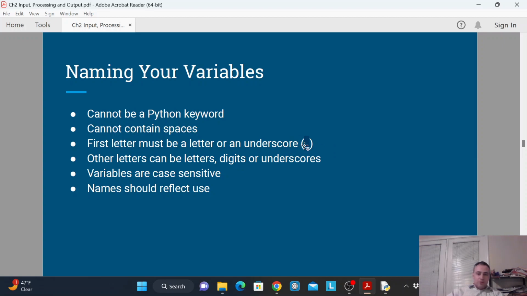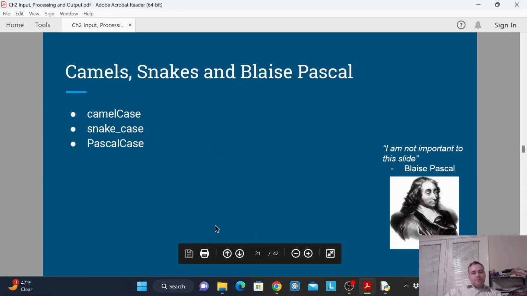You'll see me soon doing this. Other letters can be letters, digits, underscores. Case sensitive, and names should reflect use. Probably not a good idea in your project to name variables x, y, z, t, u, w. So if your variable should reference a name of a person, call it name, and so on.